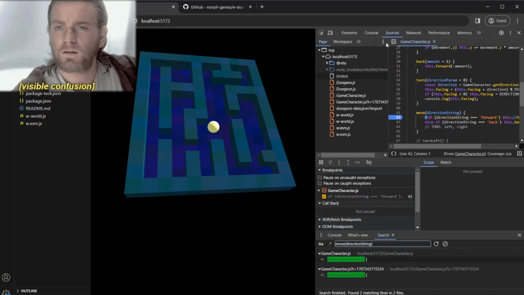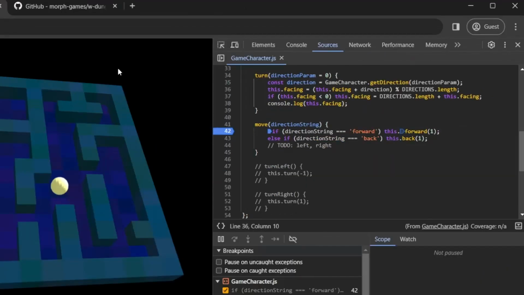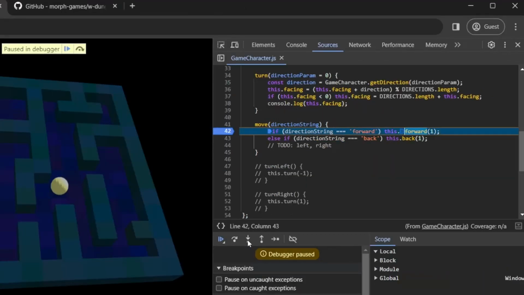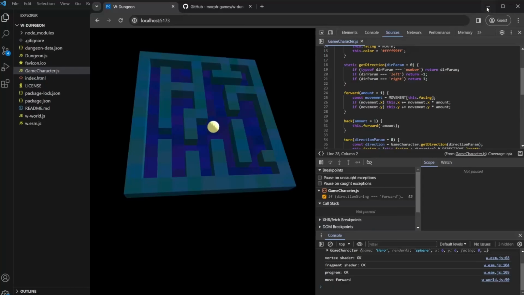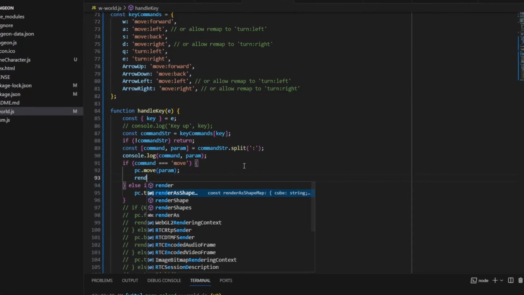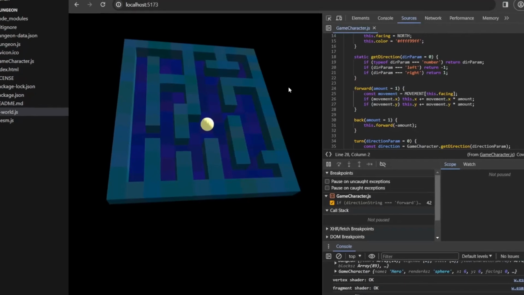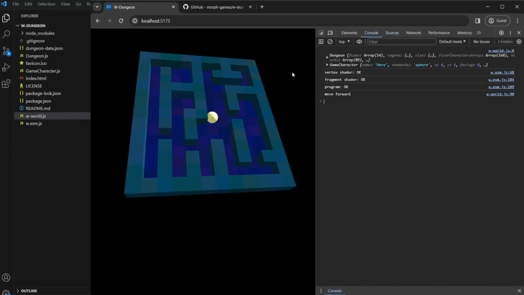I get distracted for a moment thinking that there's a bug in the turn code or the movement code, but it really ends up just being that I forgot to render after the action is taken. Okay, now the changes seem to be working correctly.